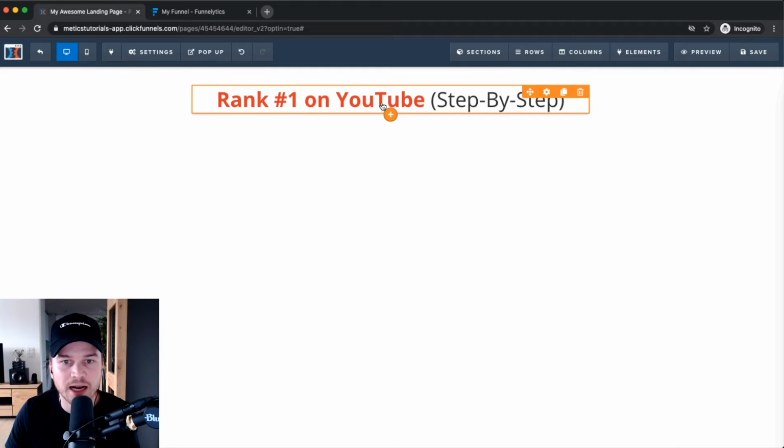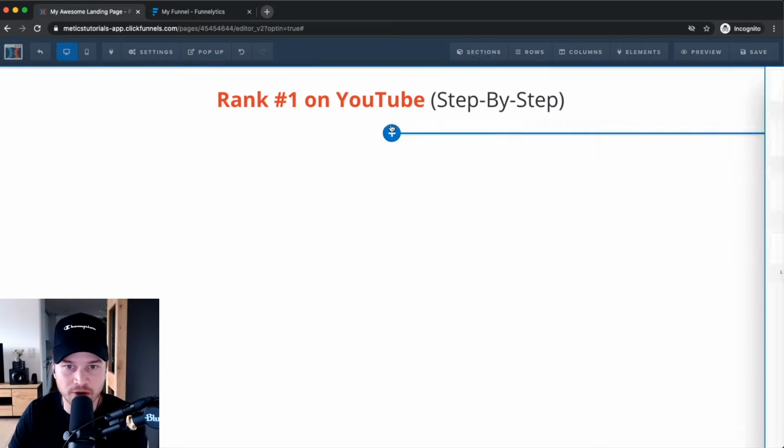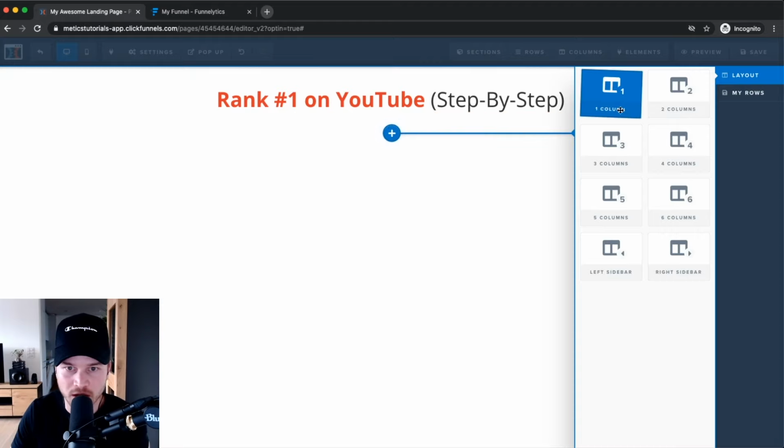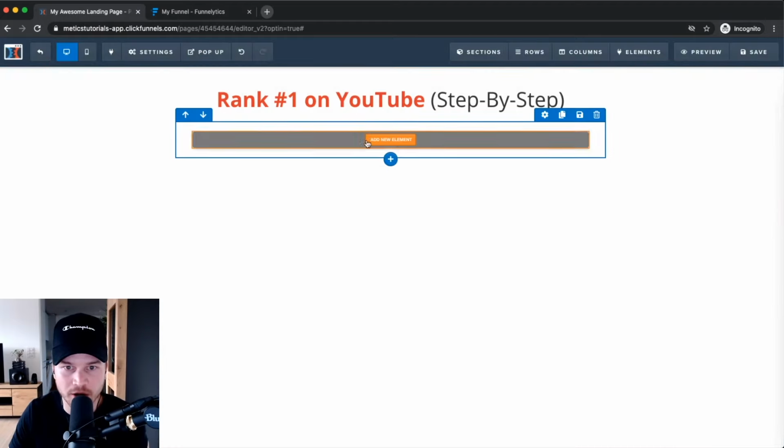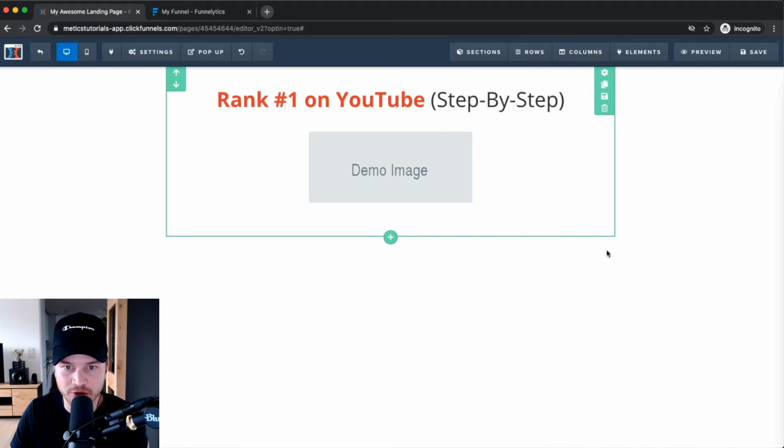And then, so we have our headline right here. Now what I want to do is add a new row, and in this row I want to put in an image. So I'm going to click on add row right here. I'm going to choose one column, and then I'm going to hover over it again, click on add new element, and then click on image.